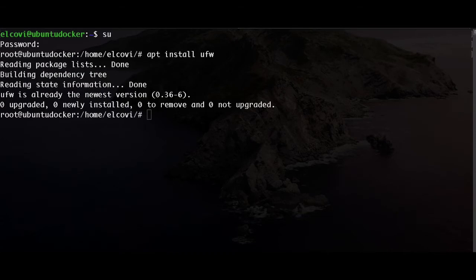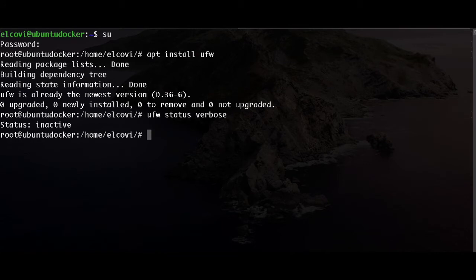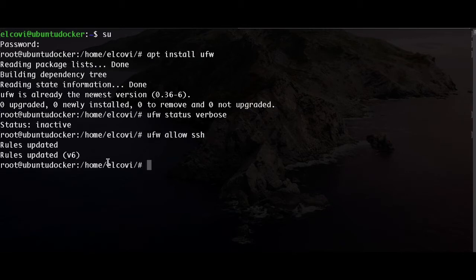It is already installed. It is inactive because if we activate it now, we would be blocked from accessing. So we need to add the SSH service so we can still access.